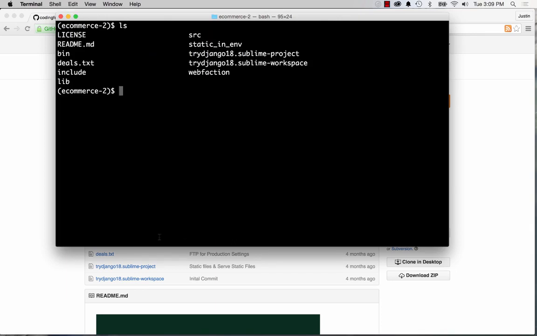Now that we have this, if we list everything out, we see that we have all of the Try Django 1.8 type of stuff. If we want to actually change things about this, which we will do, we will want to rename our Try Django 1.8 project at some point to ecommerce-2. That makes a lot more sense. So we'll do that in the next one. But for now, we want to install all the things that are necessary for this project.